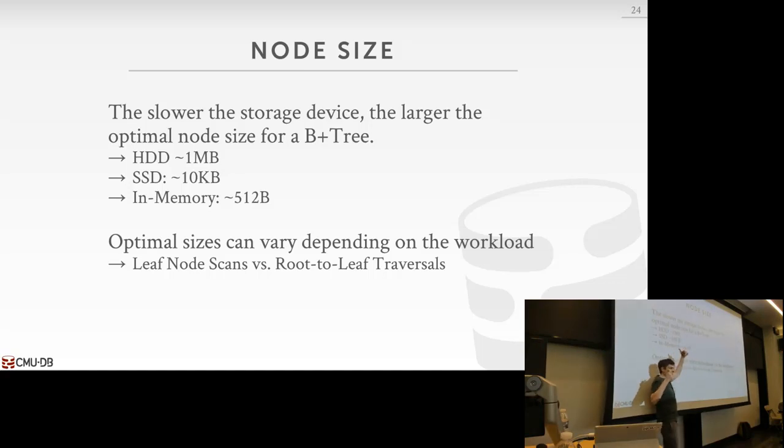So if I'm on a slow spinning disk hard drive, I could have a buffer pool for my B+tree pages and have them be 1 megabyte, whereas my data pages, I'll keep at 8 kilobytes or 16 kilobytes. The optimal size can also vary depending on what kind of operations or queries you're doing on it. Leaf node scans, where you're doing long sequential reads, are typically better with larger node sizes because I can do more sequential I/O. Whereas if I'm doing a lot of lookups and traversal, that's a lot of random I/O, so I want smaller node sizes.